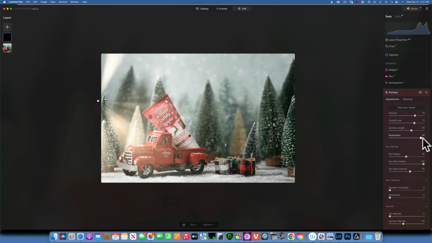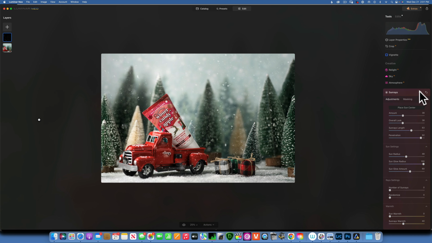All right, if I increase the penetration, it makes it very, very bright. I can move it out of the frame. I can take the amount down. There we go. Now we're getting somewhere. All right, I can bring it closer. And overall look, I can take it down. Take the amount down. Let's see, this is the before, this is the after, before and after. And I think that adds that light coming from the left side. Let's see again, this is the before, this is the after.